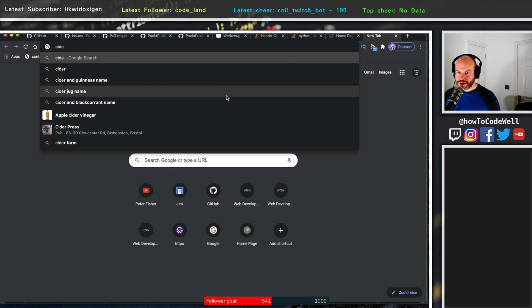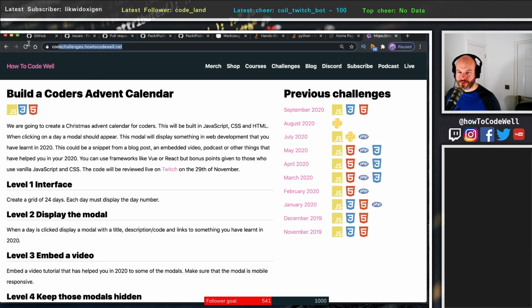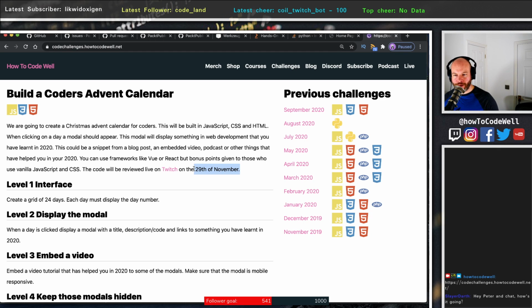It's in code challenges, codechallenges.howtocodewell.net. I'll put this in the chat. And this code challenge is going to be reviewed on the 29th of November. So you've got until the 29th of November to do this code challenge.